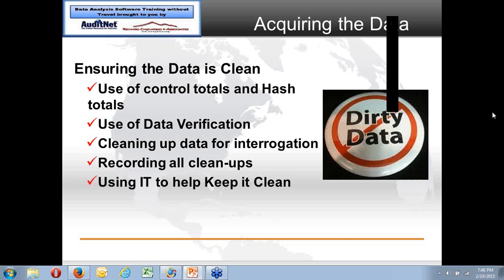I can use data verification to make sure that when I'm looking at dates, I have got day, day, month, month, year, year, year, year, or the other way around. If necessary, I can clean up data for interrogation.